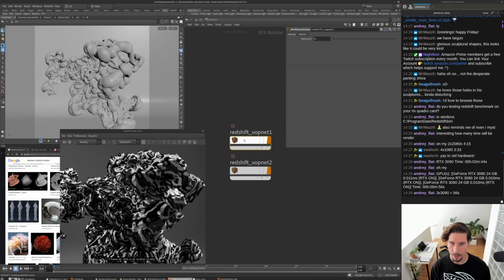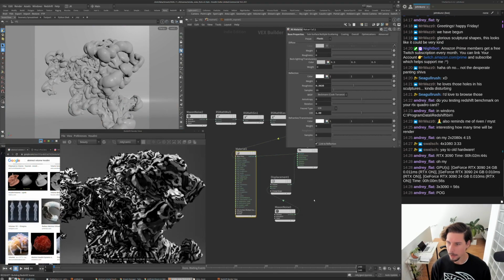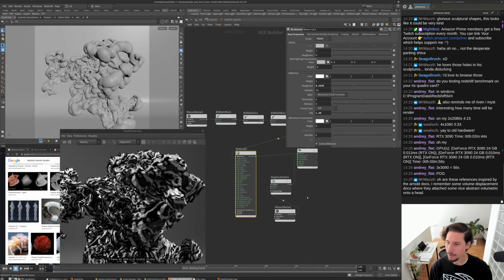All right, so I'm just making the floor a little bit darker. Three 3090s, that's certainly a pog. With three 3090s, it should be quicker than 56 seconds, right?